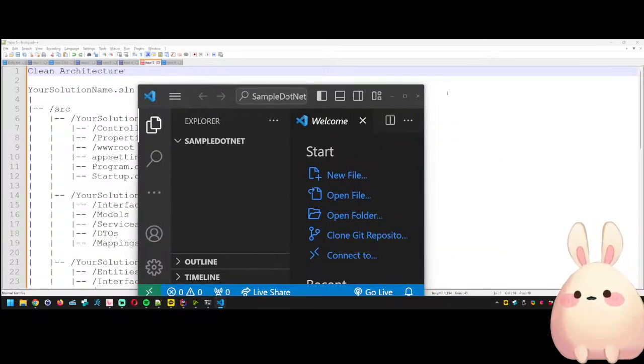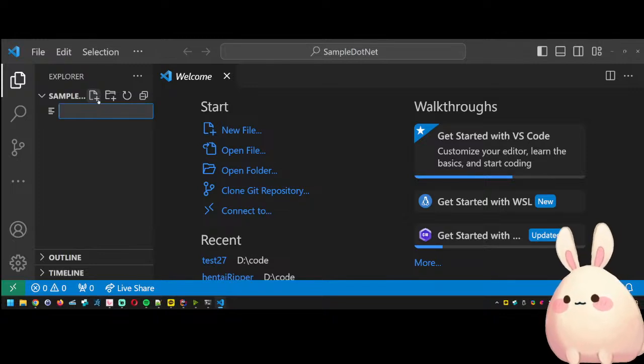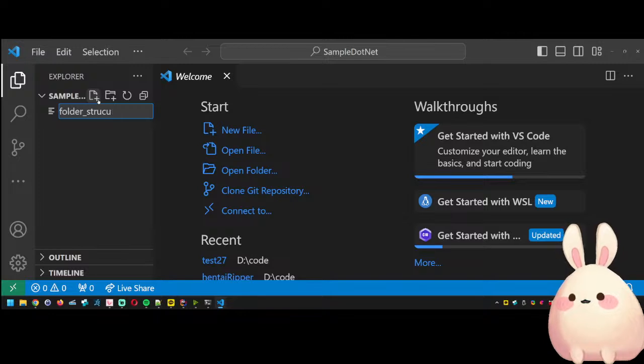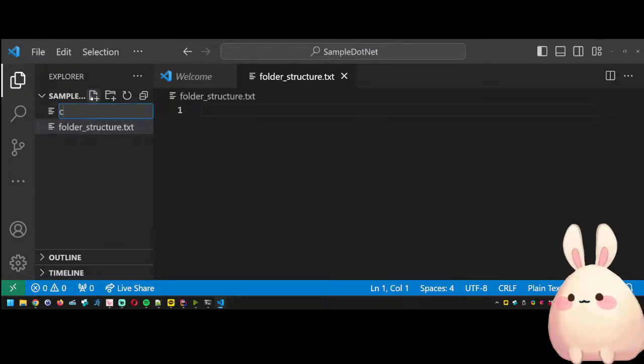Here we go. So we'll call it our folder structure file. And I'm used to JavaScript, so I want to call it folder structure with a lowercase. So we'll do folder underscore structure dot text, and then we'll create our commands dot text.